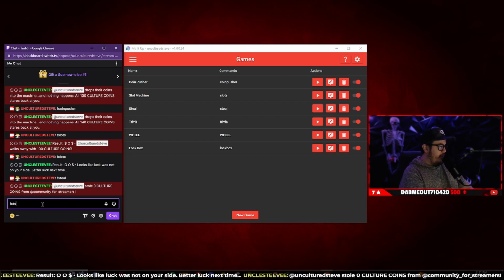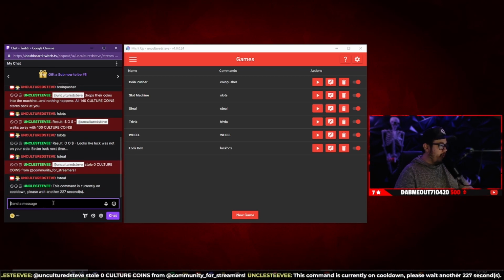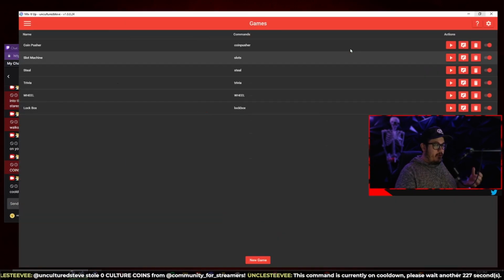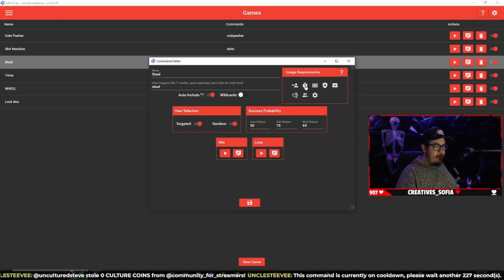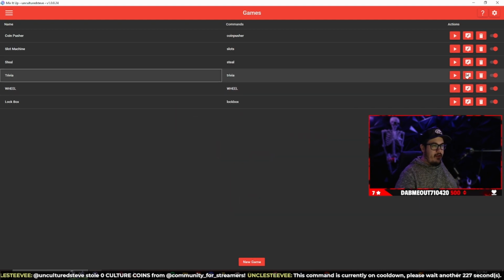We'll do steal again, see what happens. The command is on cooldown. So there is another feature you can do, if you want to reduce the spam, you can go up to this clock up here, click the clock, and the steal per person is 240 seconds. So nobody can try to spam and try to steal more culture coins than someone else who isn't around that much. So I have a cooldown on that one, and then a trivia.